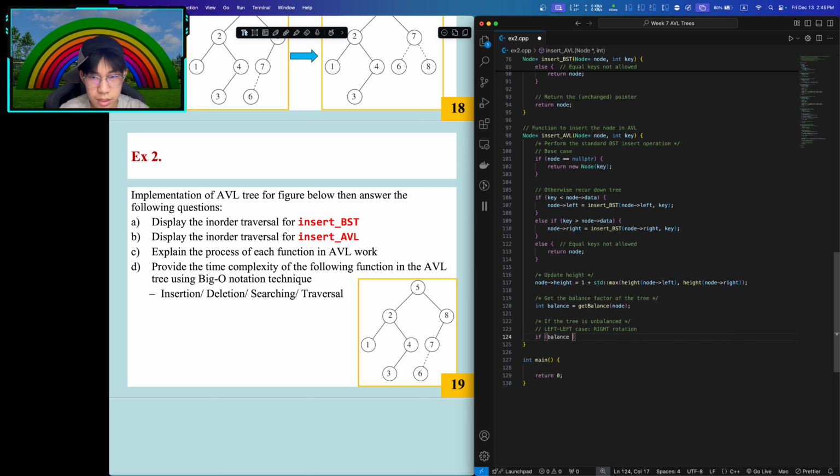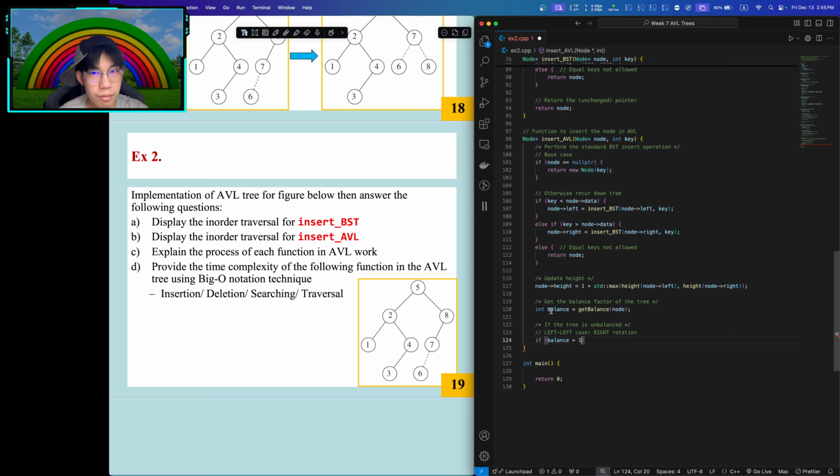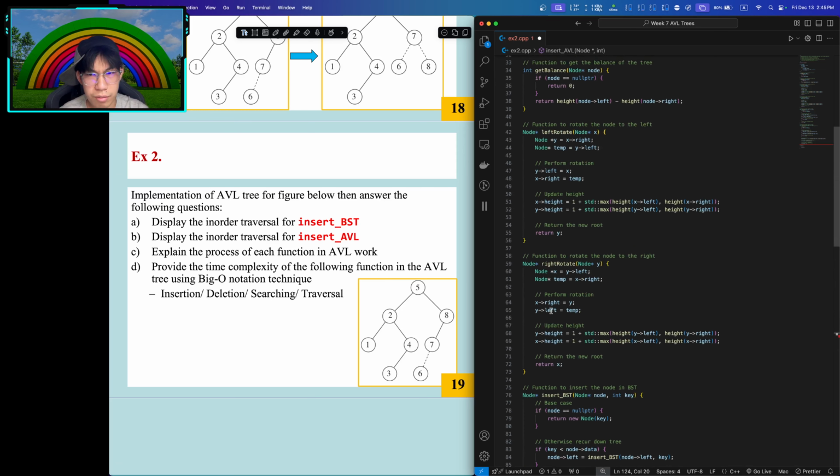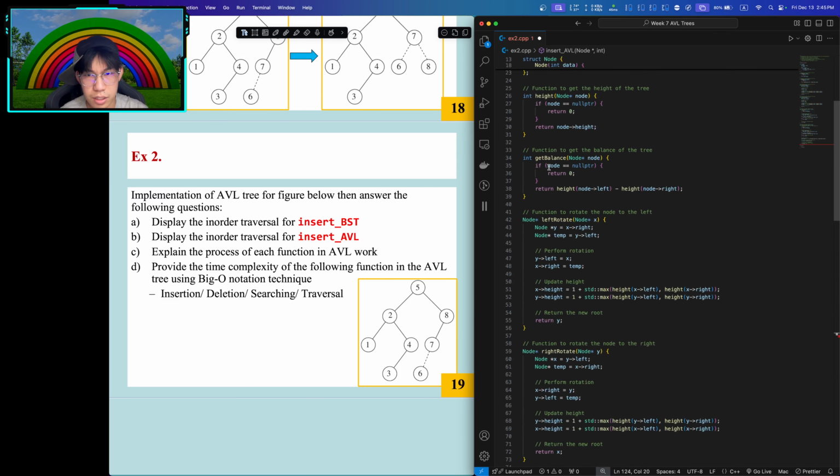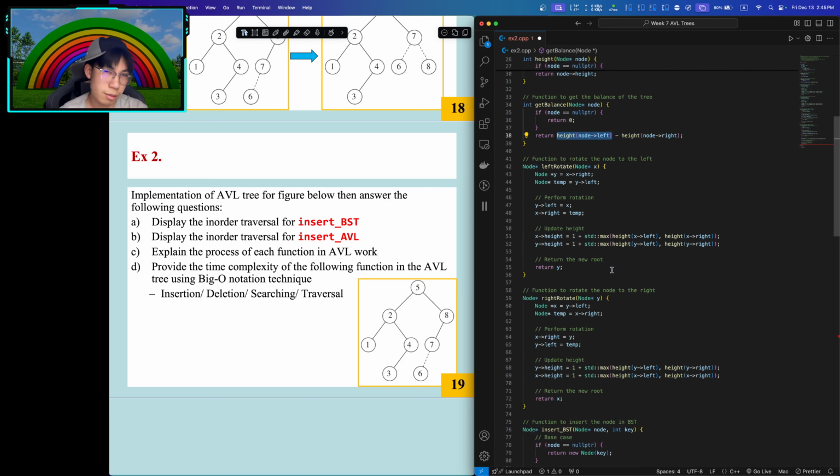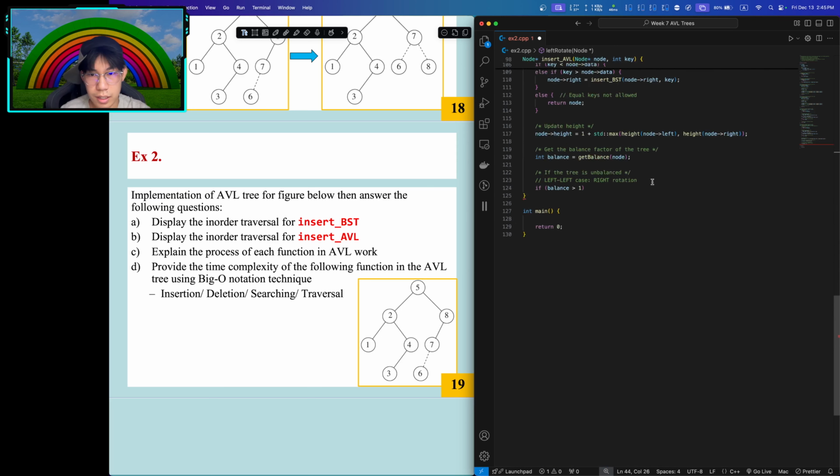So if the balance is more than 1, this depends on the value that comes out here. It depends on your get height function, sorry, the get balance function. If you're doing something different, like getting the height of the right minus the height of the left, then the value that comes out should be different, okay? Some of the books may tell you to do things differently, but overall the concept should be the same too, so it depends on this one, okay?